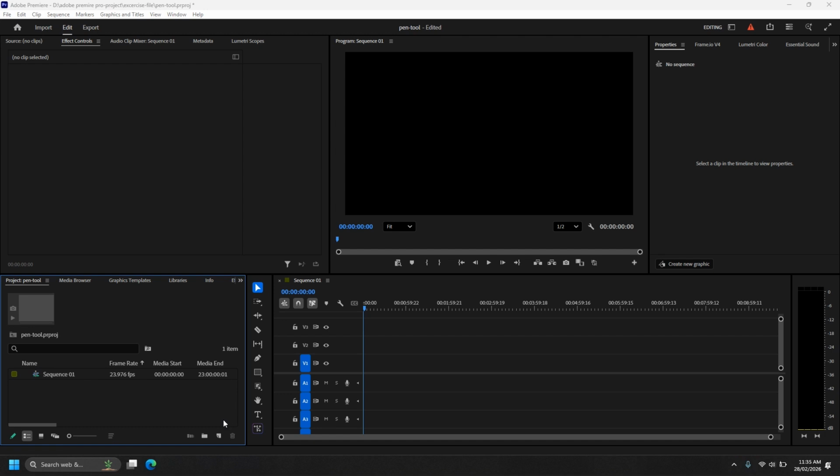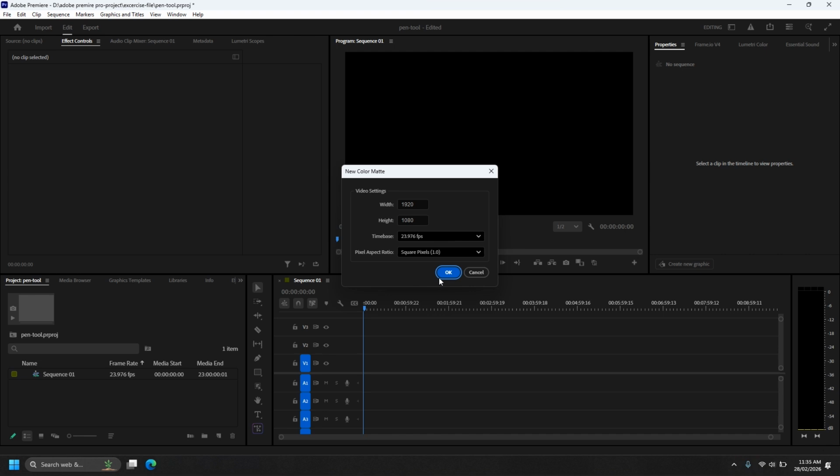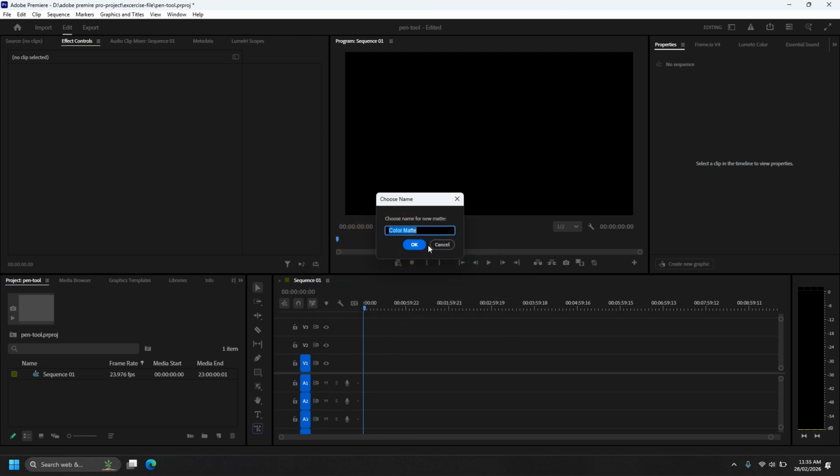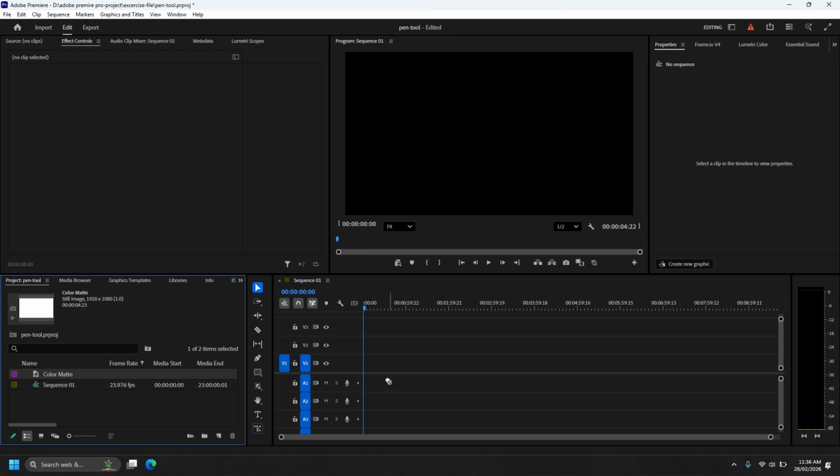First, let's create a color matte layer. Go to the project panel, new item, color matte. Choose any color you like and click OK. Now drag the color matte into the timeline.